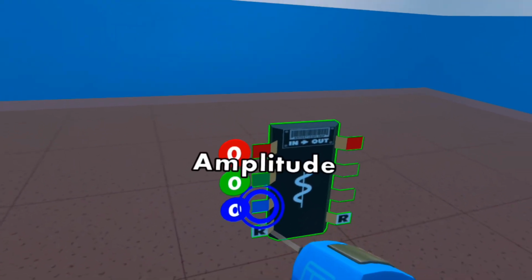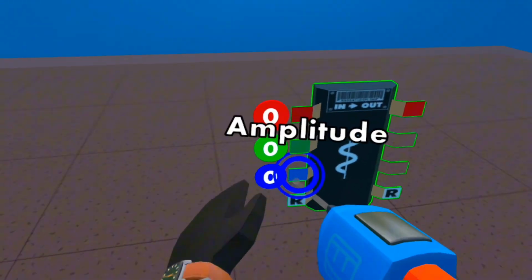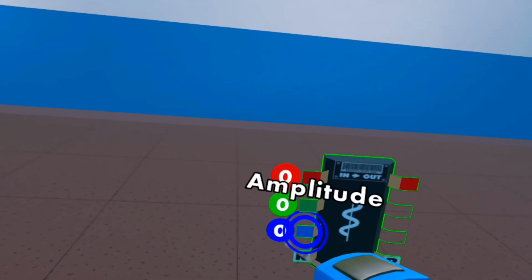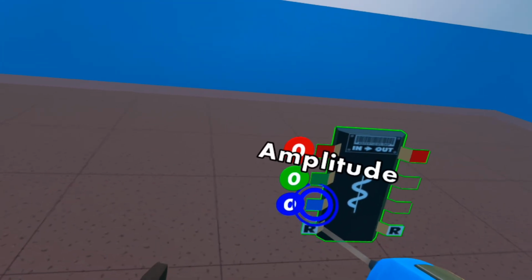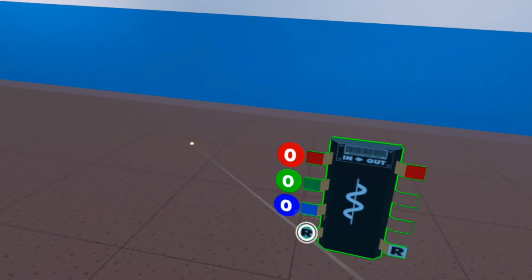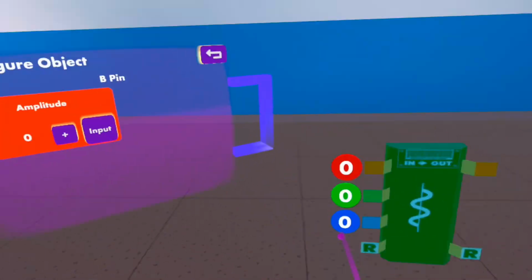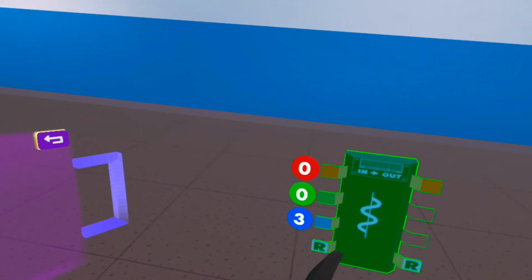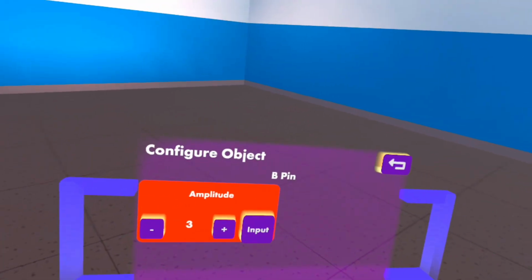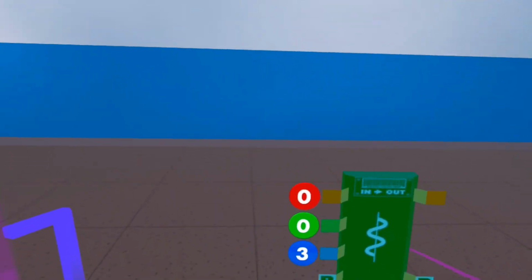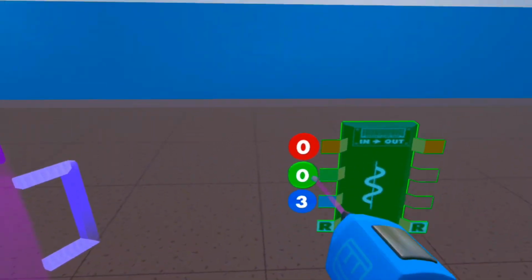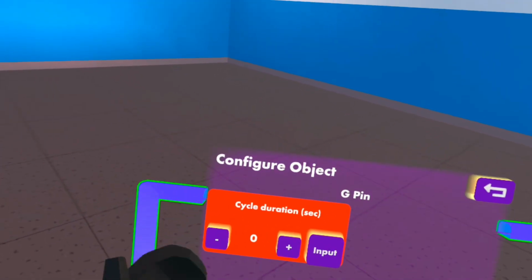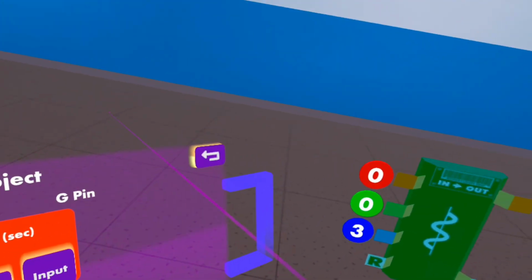Essentially what this amplitude does is whatever number you put in there, it will make a wave starting from the negative version of that number and the normal number. So for example, we put 3, there will be a wave that bounces back from 3 to -3 back to 3 over and over again. And our little green pin here, our cycle duration, is just the speed it does that.